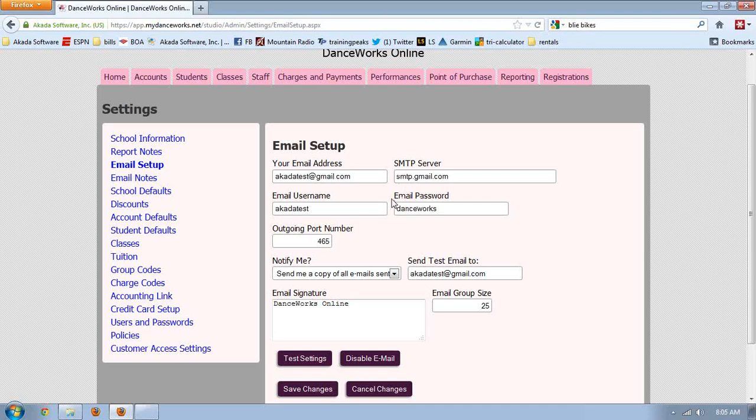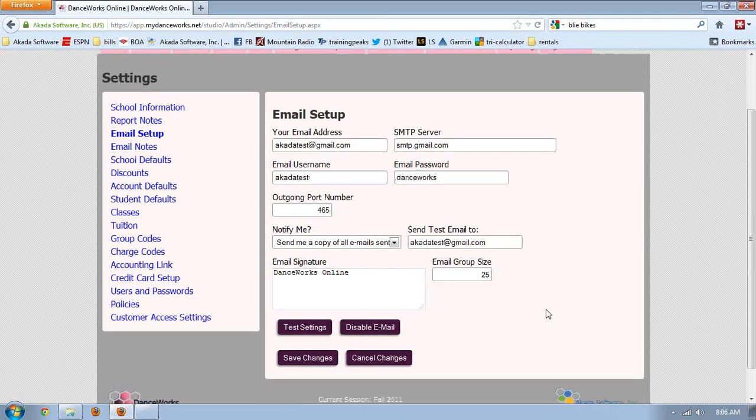The important things here are your SMTP server setting, the username, which is usually either just the first half of the email address or the entire email address, the email password, the outgoing port number, which in Gmail's case is 465, and then this email group size setting. This comes set at 50. I would probably recommend lowering it down to 20 or 25, as you see here.